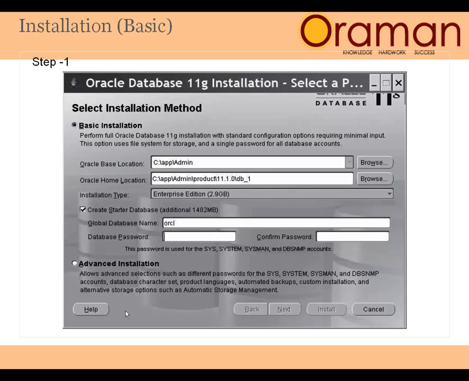In advanced, you get a chance to do a few more things, like if it's a test database or production database, you want to give different passwords for sysman accounts, and after the installation is done, whether you want to lock down some of the sample accounts, and whether you want to change character set or product language, and set up some automated backups, as well as do any other custom installation or run any scripts. So you could do all that in the advanced install, or you can even run just the software install and create the database later by choosing advanced install. But in basic install, it's all pre-packaged.